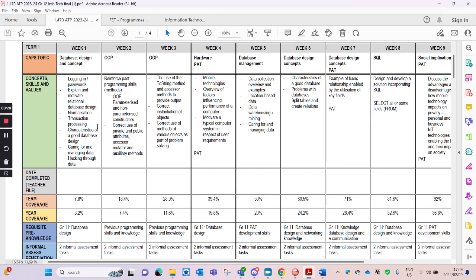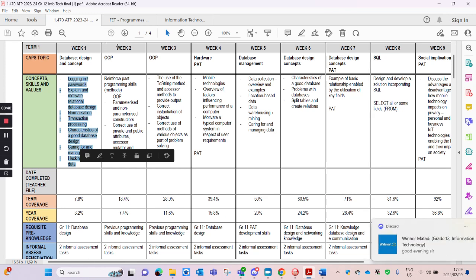You'll see most of term 1 is basically databases. Week 1, we should have started with database, the design and the concept of it. So characteristics of a good database, logging in and passwords. This is basically all theory about databases and how databases work.